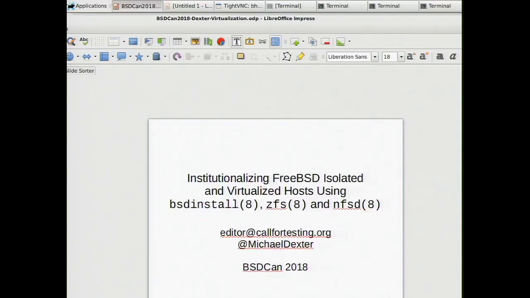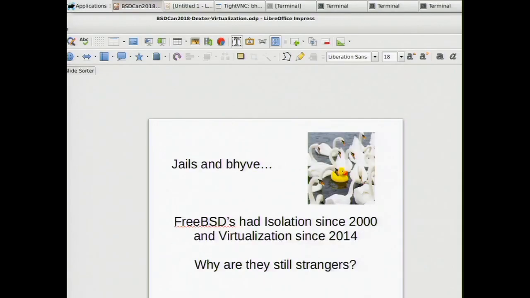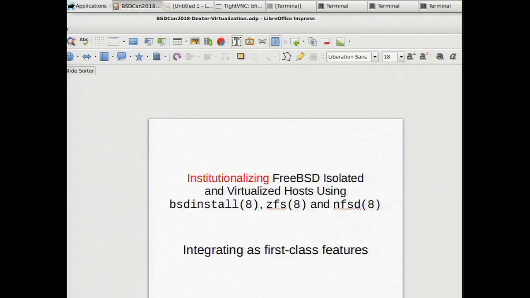It is dog-fooded, so always an adventure. So the topic is Institutionalizing FreeBSD Isolated and Virtualized Hosts Using a Number of Technologies That Are in FreeBSD, but this talk does not apply to all of them. Quite a few years on, jail arrived in 2000, and so 18 years on, the built-in isolation tool jail in FreeBSD and the bhyve hypervisor that's been there over 5 years are still a bit of the odd ducks in the system. And the question is, why are they still strangers after all this time?